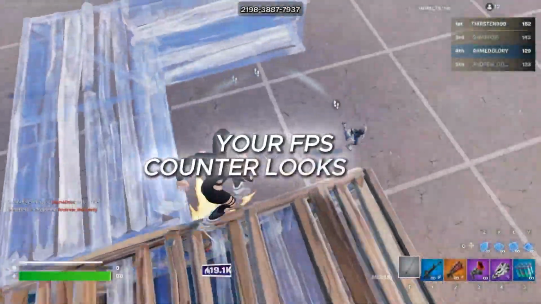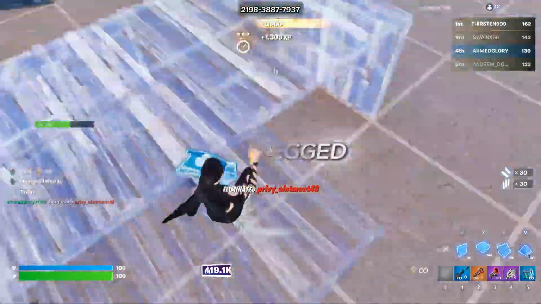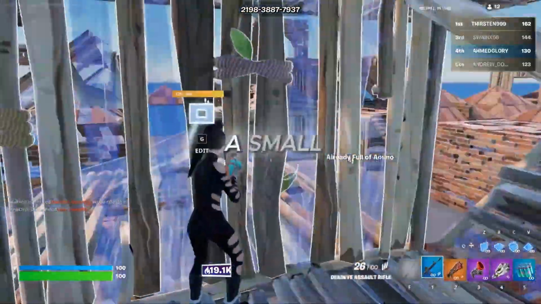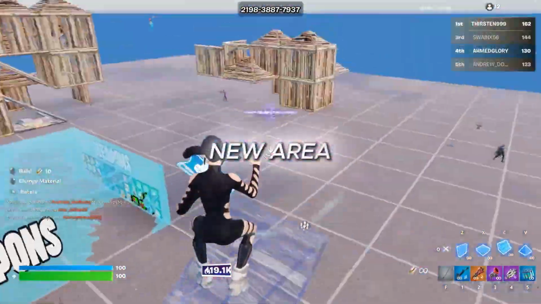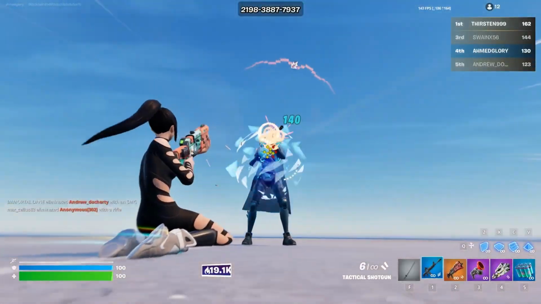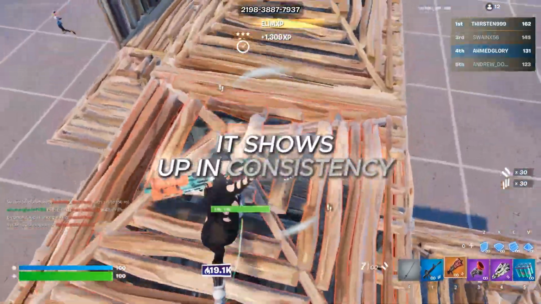Your FPS counter looks fine. GPU usage is steady, CPU isn't pegged, temperatures are normal. But you still feel it. A small hitch when turning quickly, a brief pause when entering a new area, a random frame time spike during asset streaming. It doesn't show up in average FPS, it shows up in consistency.